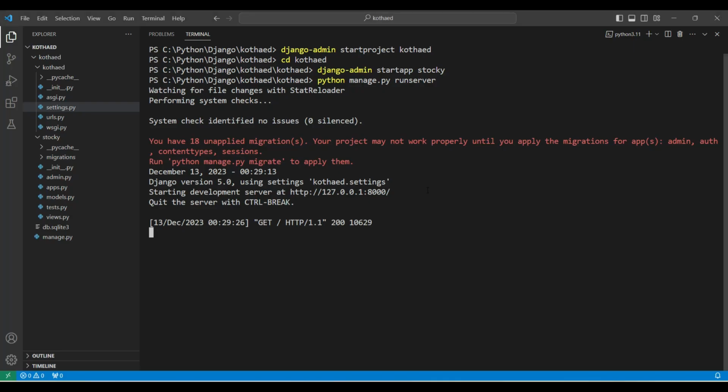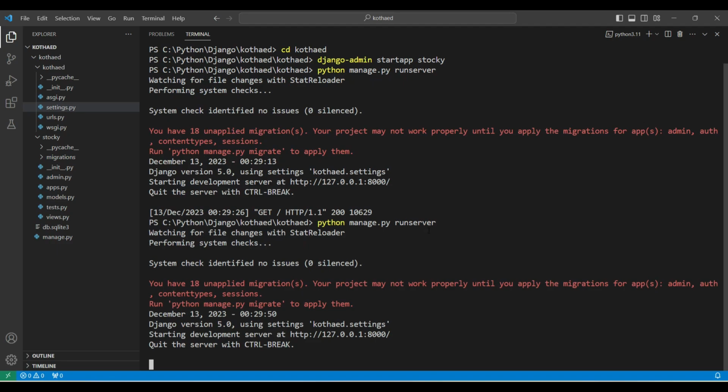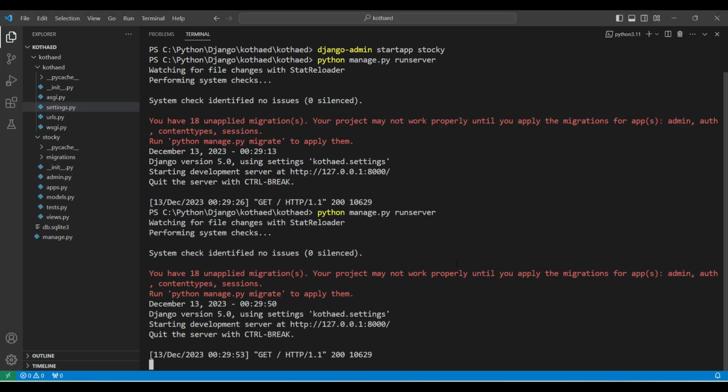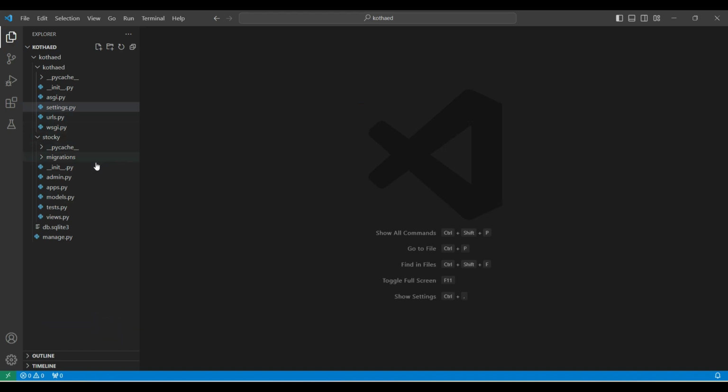The next step is, here is the terminal. If you want to come out of this terminal, you can press Ctrl C. To run it again, same python manage.py runserver. And I'm just refreshing this page. Now we are done with the setting up of the project and installation of Django. Now we have to configure a couple of things.